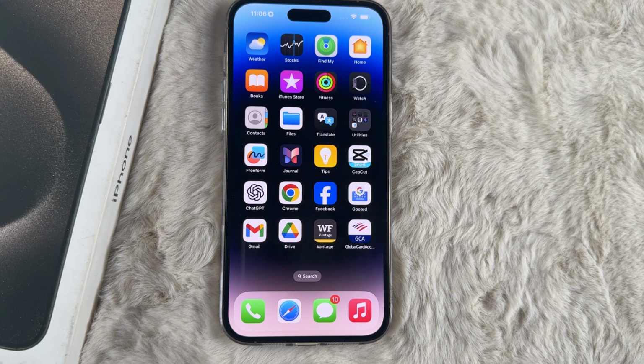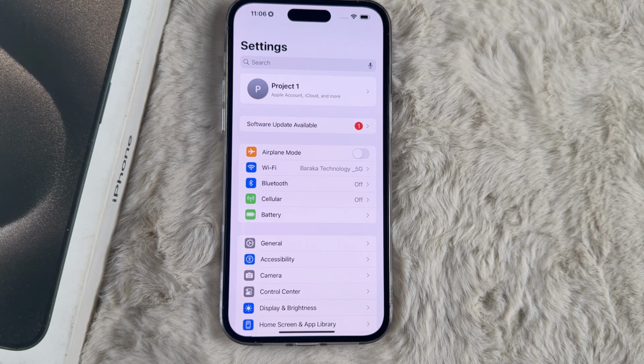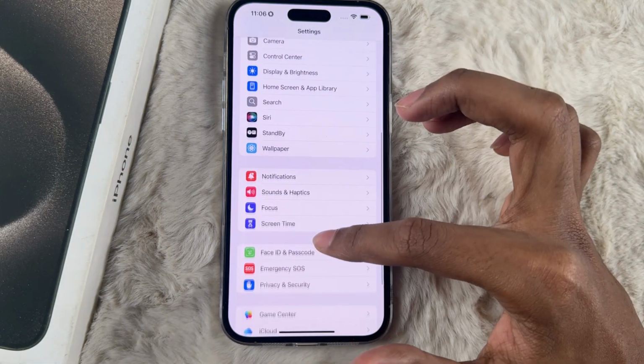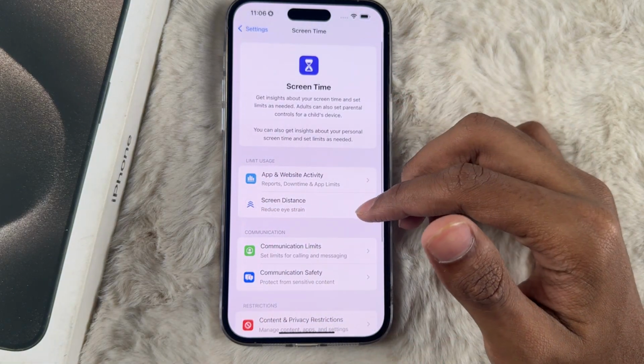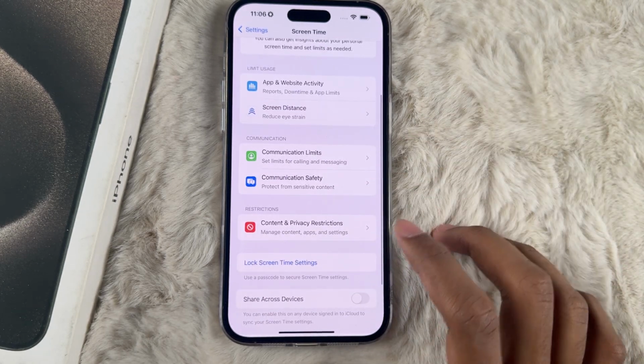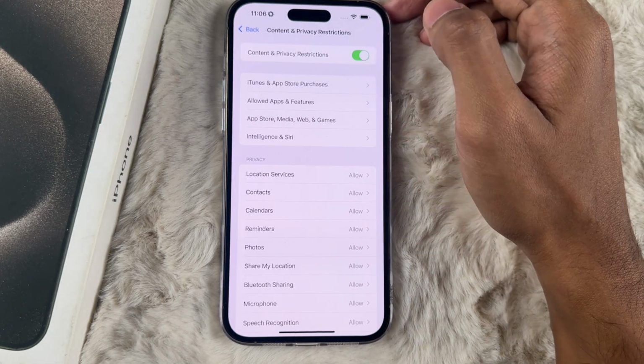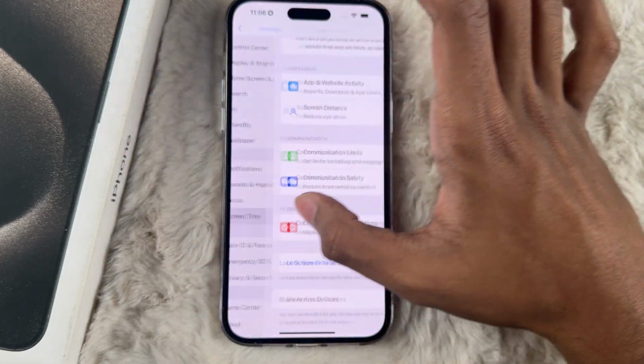Also disable content restrictions on your iPhone, because sometimes this problem occurs because of that. Basically, go to Screen Time on your iPhone, tap on it, and then search for Content and Privacy Restrictions. Here you can see the option Content and Privacy Restrictions, tap on it, and if it is turned on, turn it off, and that's it.